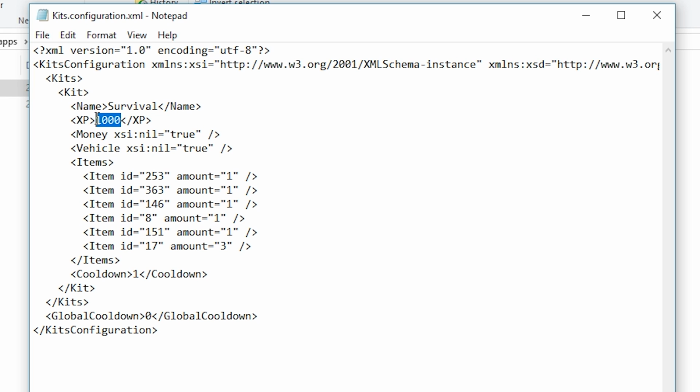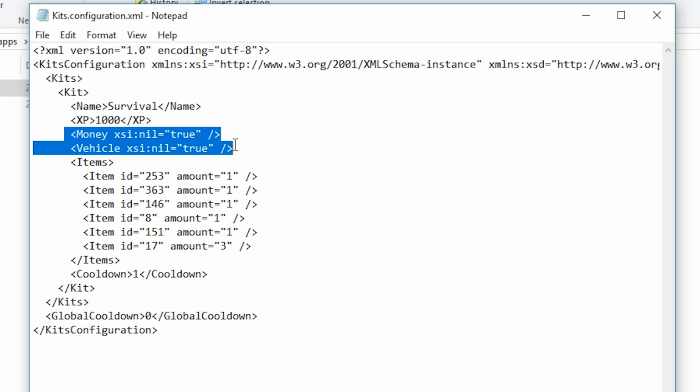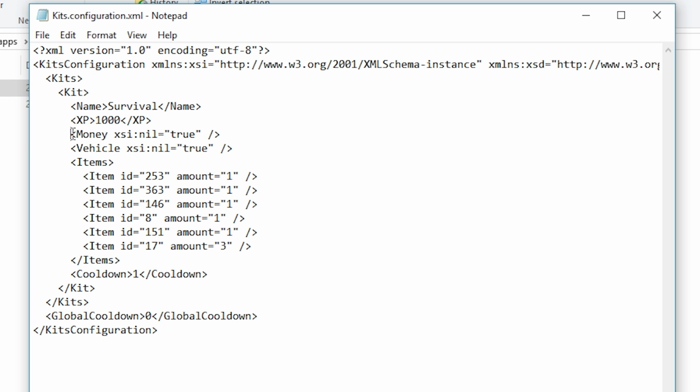Now I'm just going to do 1000 XP just to show you guys that it actually works, like you can actually do that. Don't worry about money and vehicle. If you have the economy plugin, that's for money, and this is if you have the vehicle plugin. But I don't recommend doing this because then people are just going to be spawning vehicles everywhere on your server.